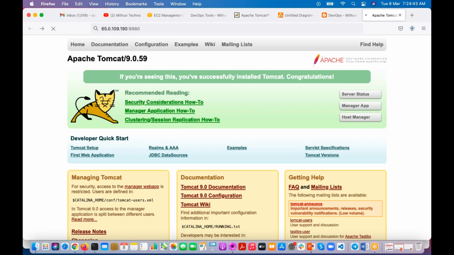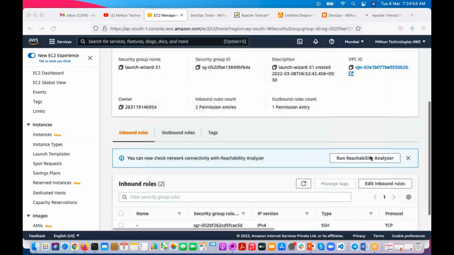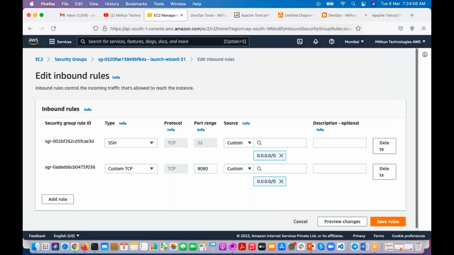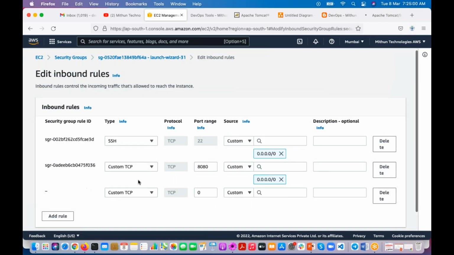9980. If you observe, still I am not able to access. Why? In the security groups, do you remember, we have opened 8080 only. Click on inbound rules. Go here. If you want, you can add one more rule. Select a custom port. You can give 9980 from anywhere. Save it.